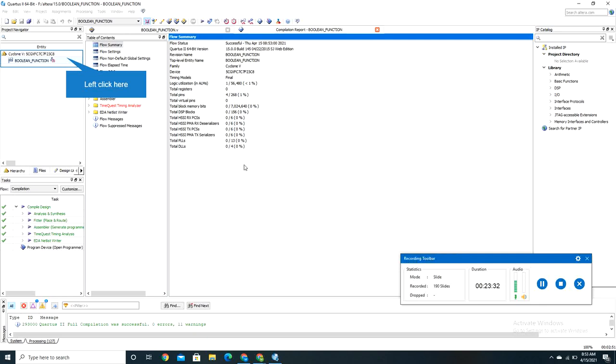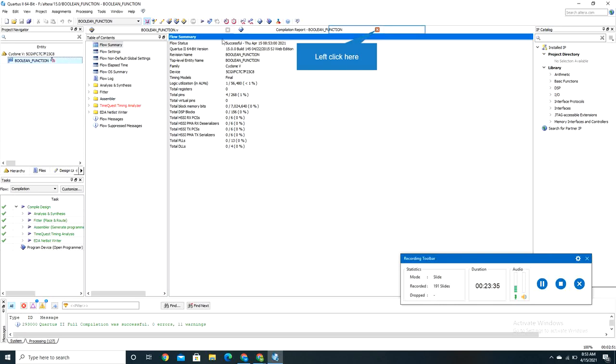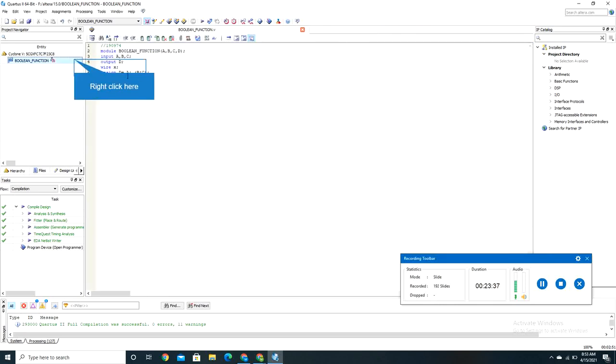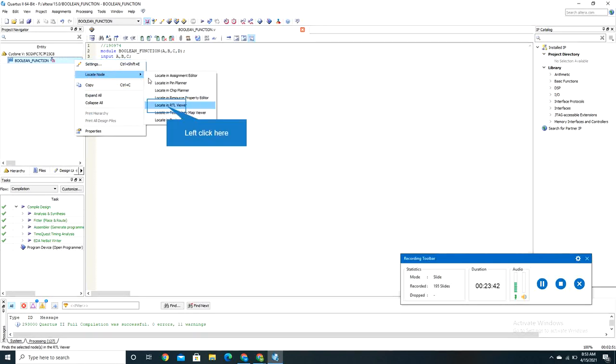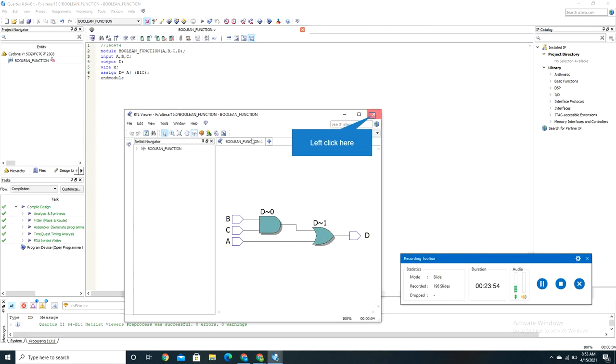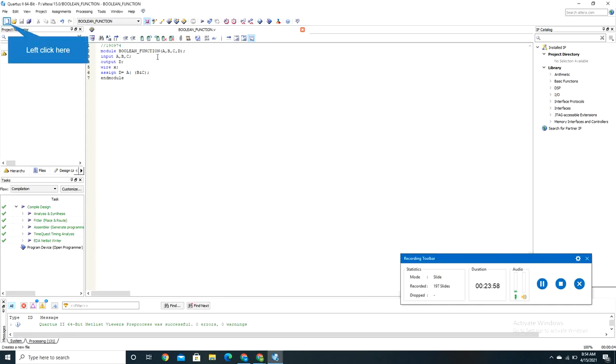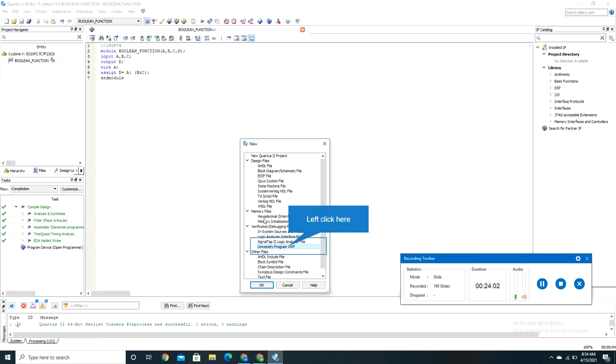So our circuit is proved and run here. I'll close this, go over here and locate the RTL viewer, and it will take a few seconds. And yes, this is our circuit. After this, we will simulate its function.